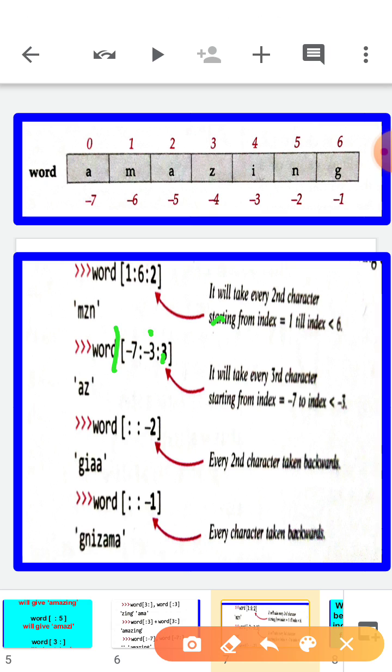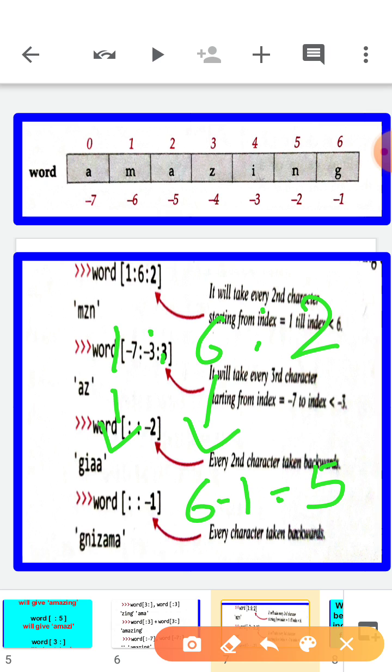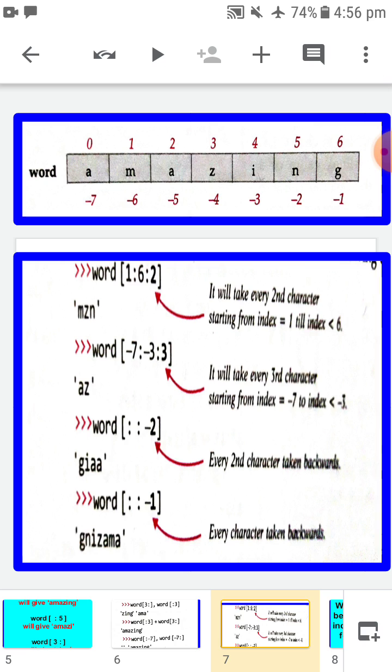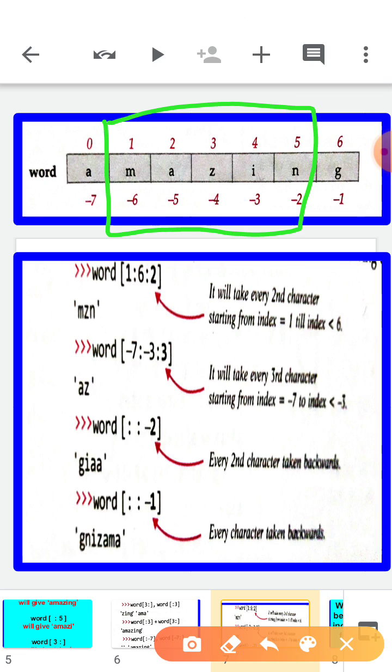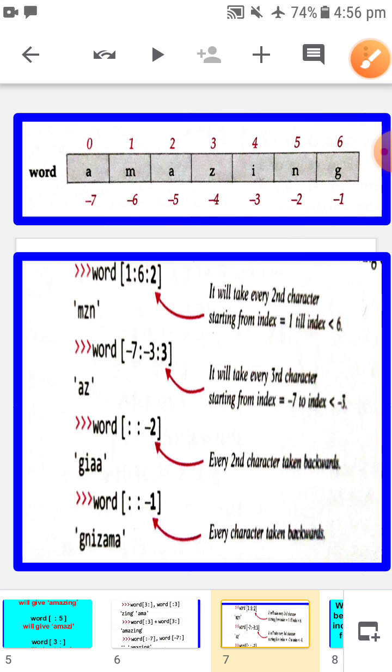So 1 colon 6 colon 2: 1 is the starting position, 6 is the ending position, 6 minus 1 gives you 5. It means the string will traverse between 1 to 5, with step 2. Step 2 means between 1 to 5 we take 2 steps. First the starting character is printed, then first step, then second step. At the second step we are reaching z, then again one step and second step, at which we reach n. Our limit is over now. We should not cross 5, so it will stop there only. I hope you are getting my point.